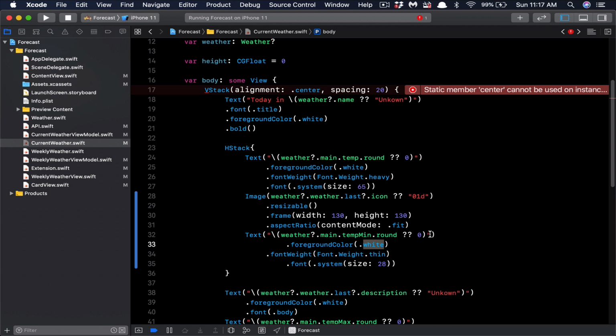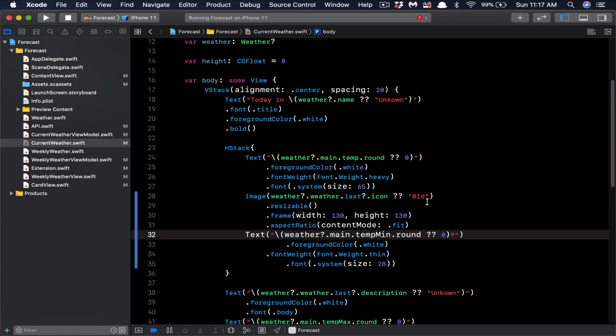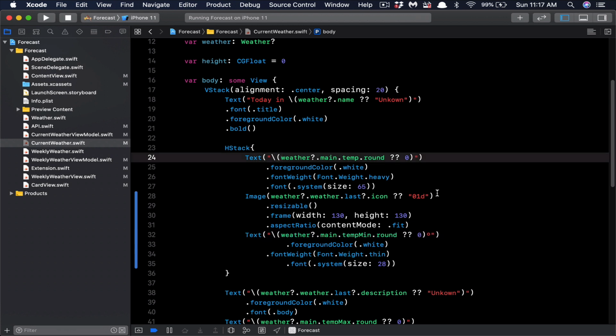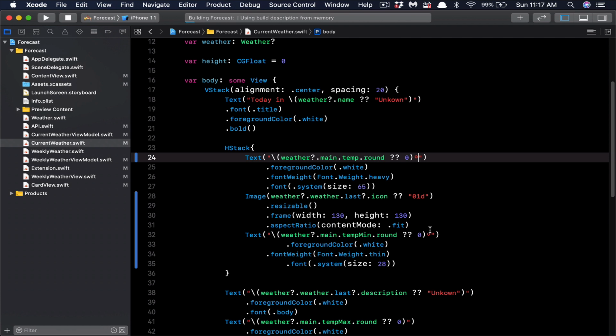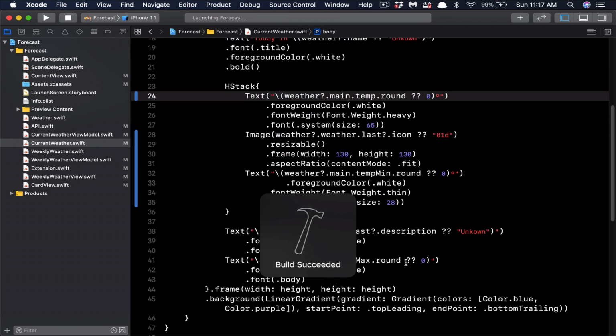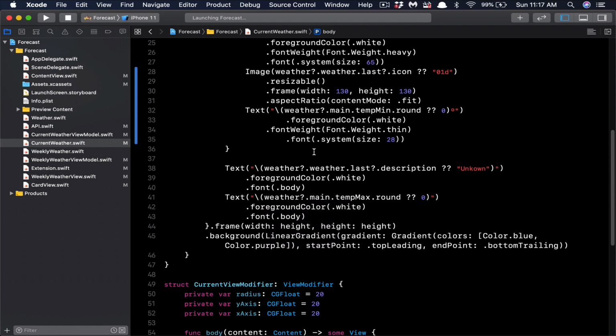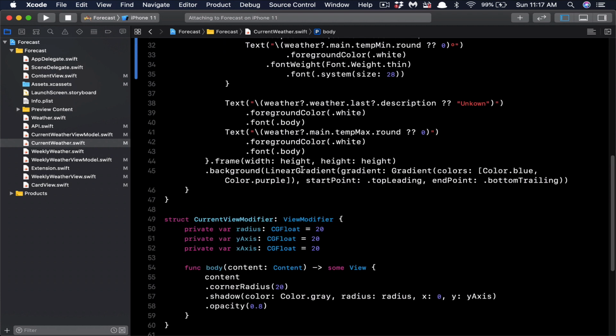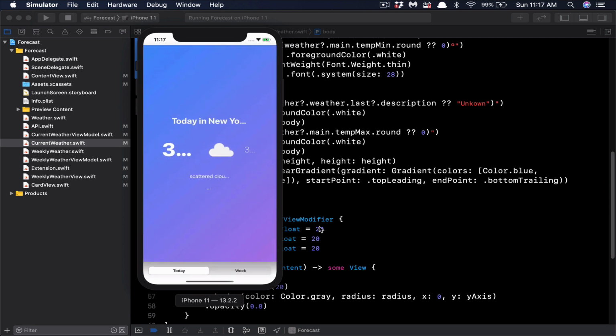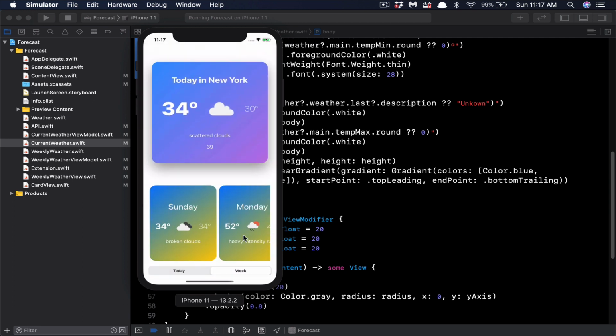That's that. Again, I can add option 0. This will bring me the degree sign that you can see. It says 45 degree, 35 degree, whatever that may be. Okay, so we're here so far. That's looking good. We're making progress. And I explained this card view modifier in the previous video. So that's that.